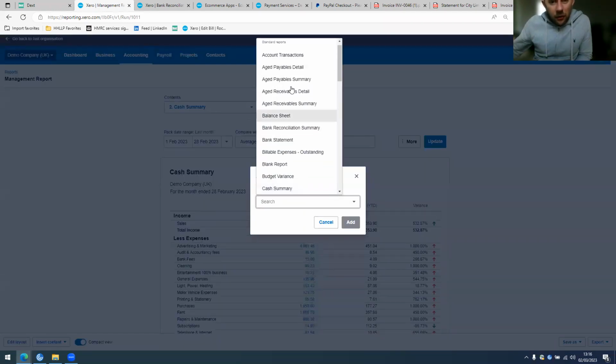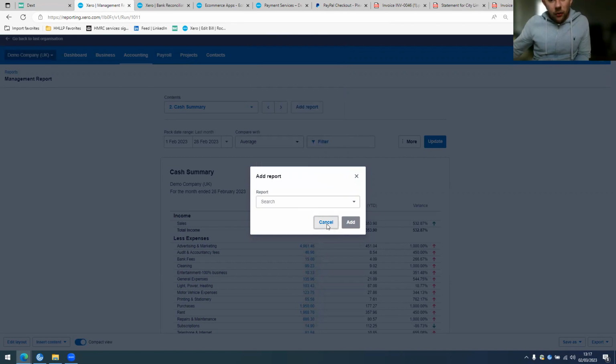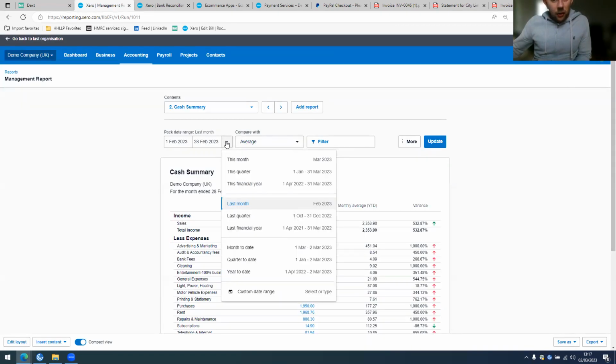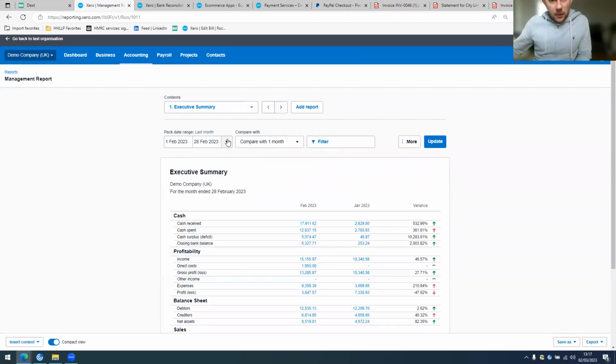So you can completely customize them. So you can add more detailed reports, different reports, whatever you want to add in there. There's a whole host of different ones. You can change the dates. You can change each individual report as well. And you can click into any of these figures which are blue, and it will tell you how that figure's made up.